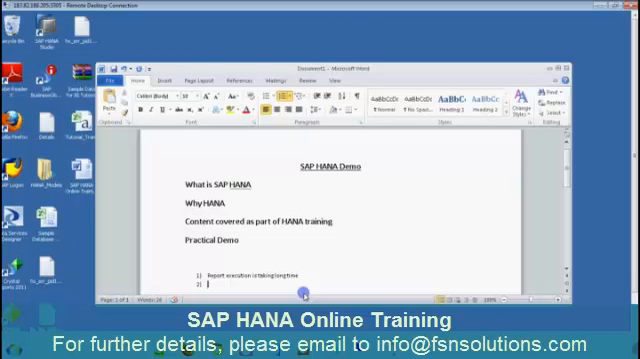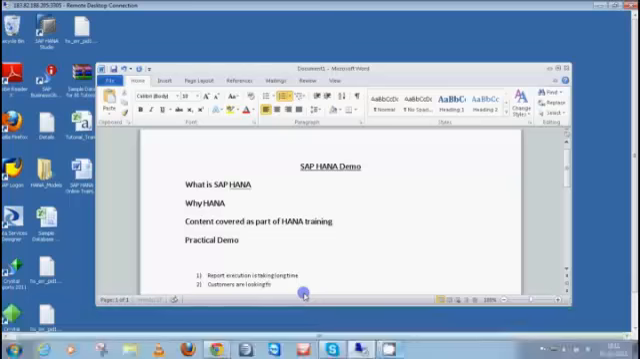So now customers are looking for real-time data. See, if they want to do some trade promotion, they don't want to do the trade promotion based on yesterday's data. They want to do trade promotion based on what is going on in my organization right now. So customers are looking for real-time data.